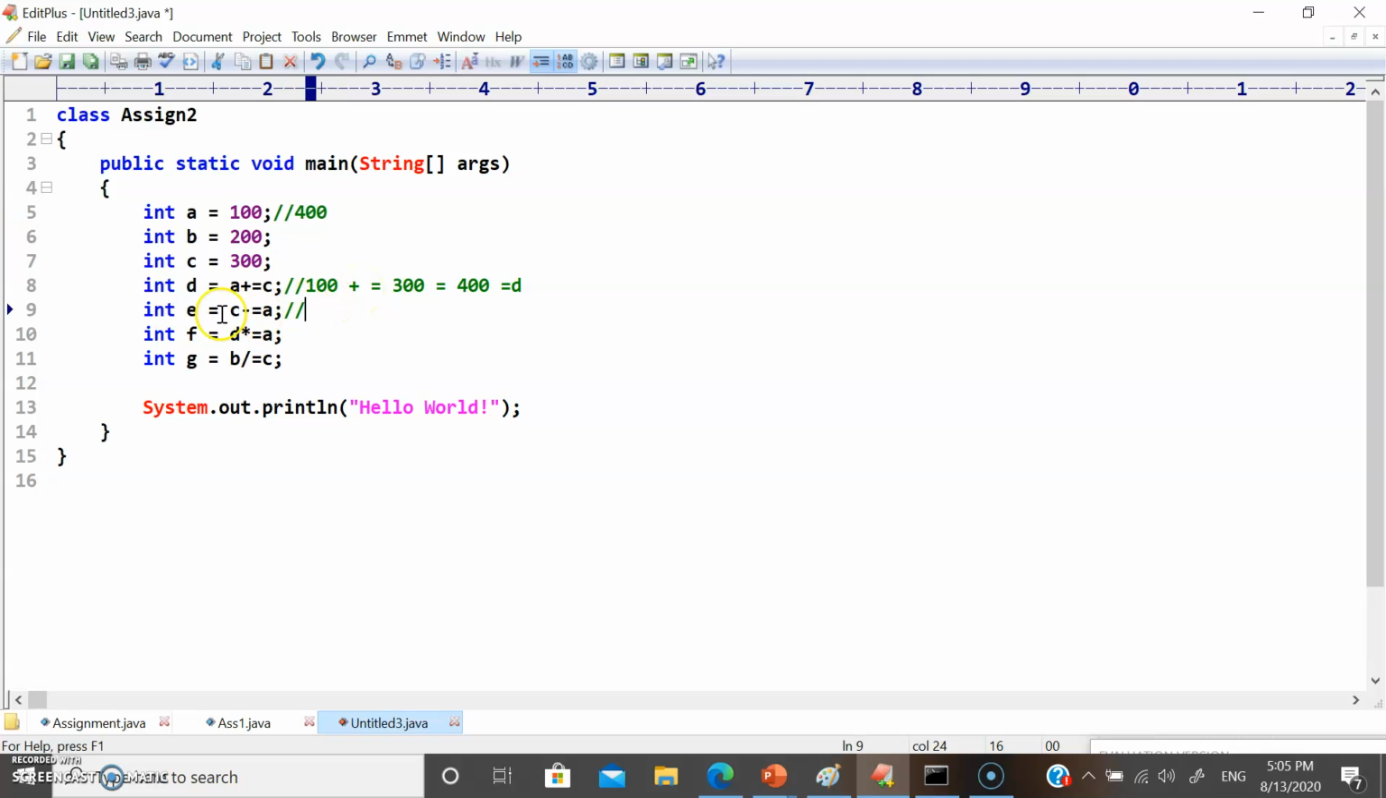Now when I say c -= a, what is the c value? The c value is 300 minus the a value, which is now 400. So you will be getting -100 for e. At the same time the -100 value would be replaced in the variable c. So -100.